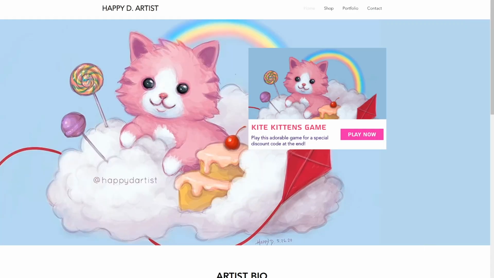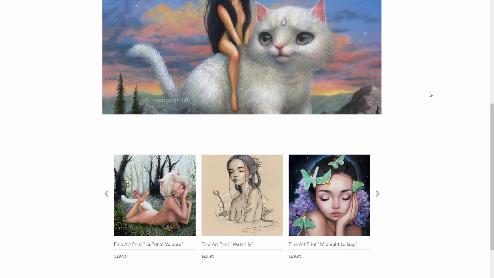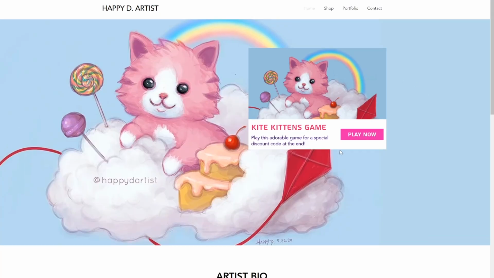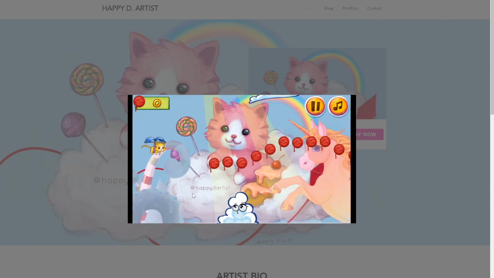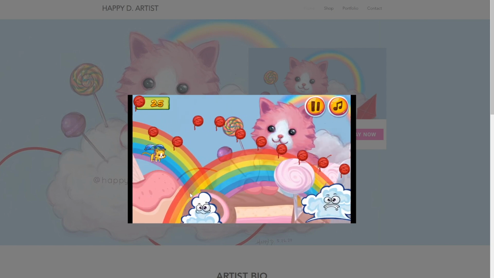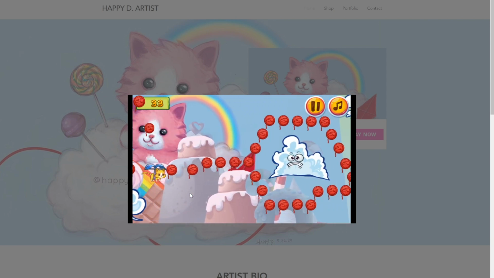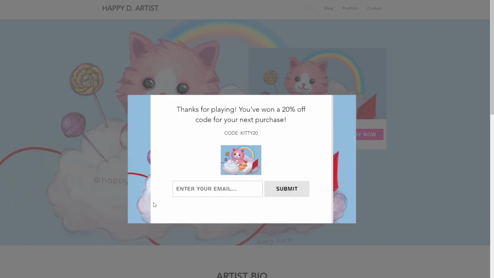So here is a quick scroll through of the sample website I made on Wix. And as you can see, the top banner is my kitten painting and the Kite Kitten game is on the right of it. And if I click play now, it'll load the game and I can start playing it with my customized background. So it almost feels like I created this entire game just for my website, even though all I had to do was tweak a few things very quickly in their customization features. And there you have it.